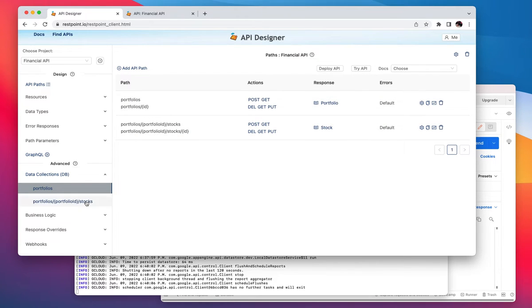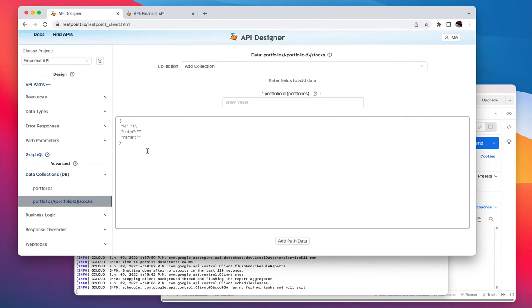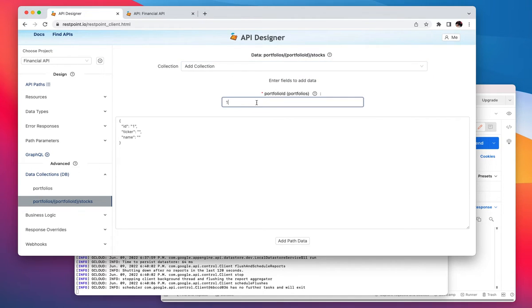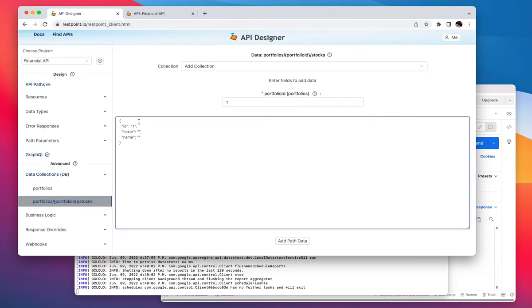If I go to my database, you'll see there, my database is set up. So let's add one stock to portfolio 1. For portfolio 1, portfolio ID 1, let's add in the stock of Amazon.